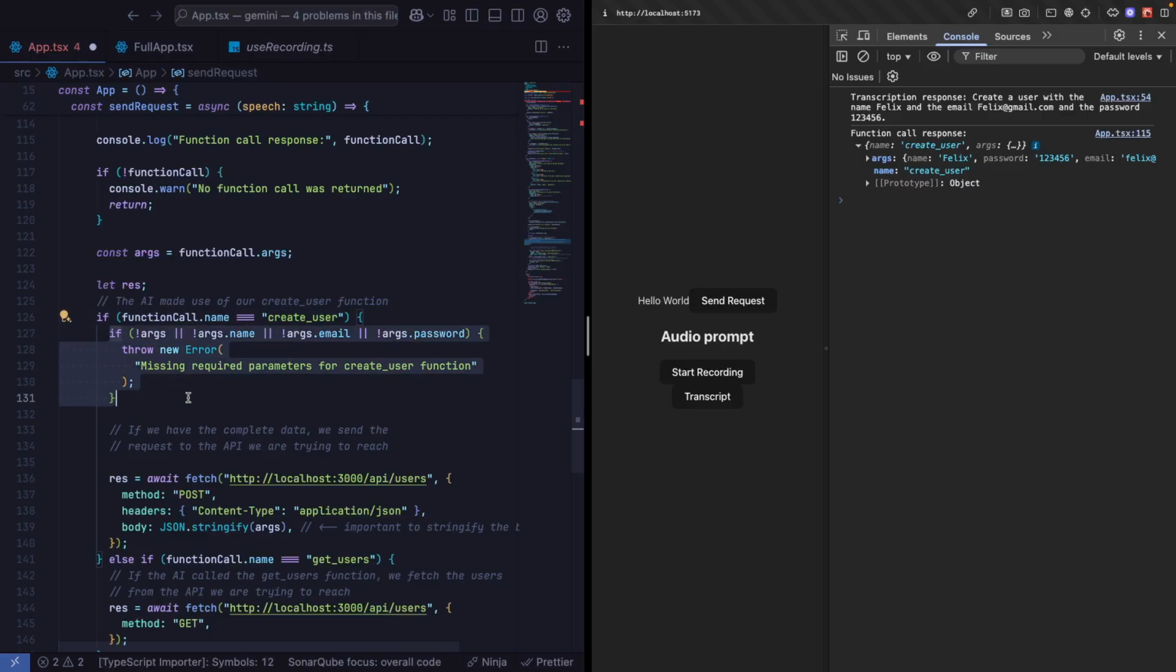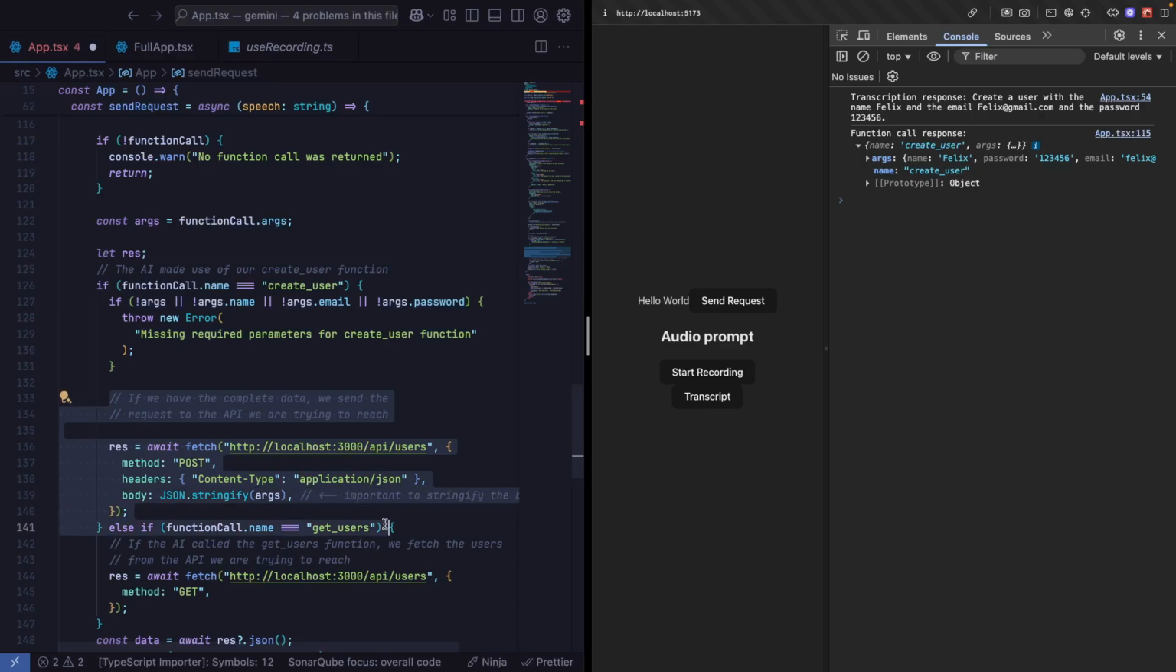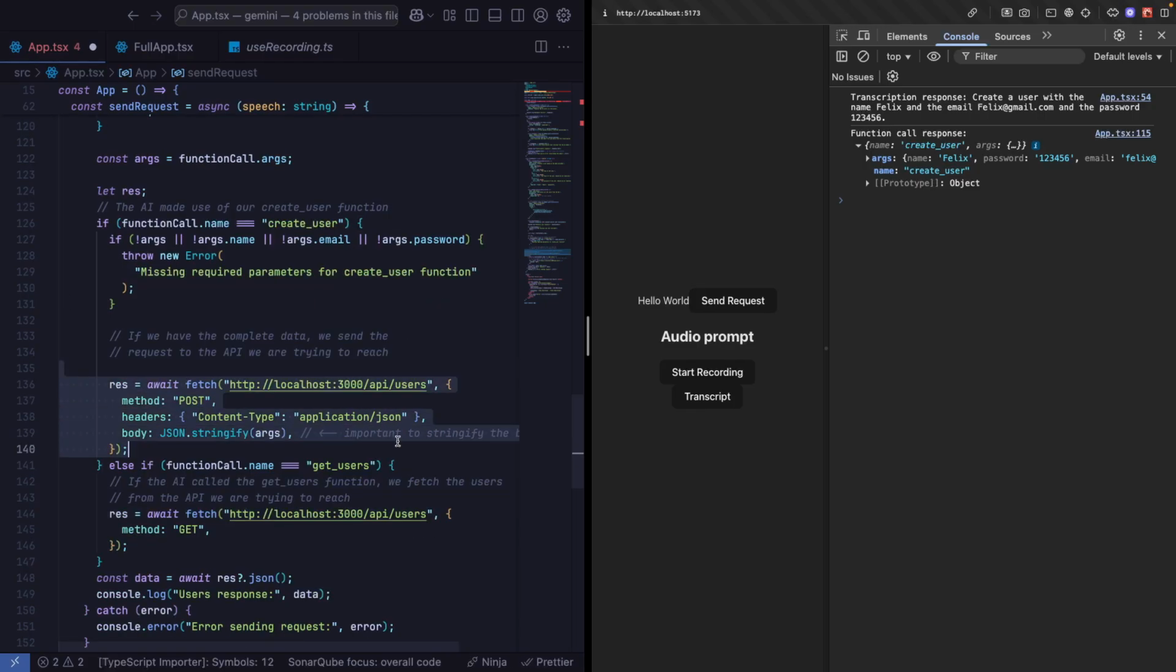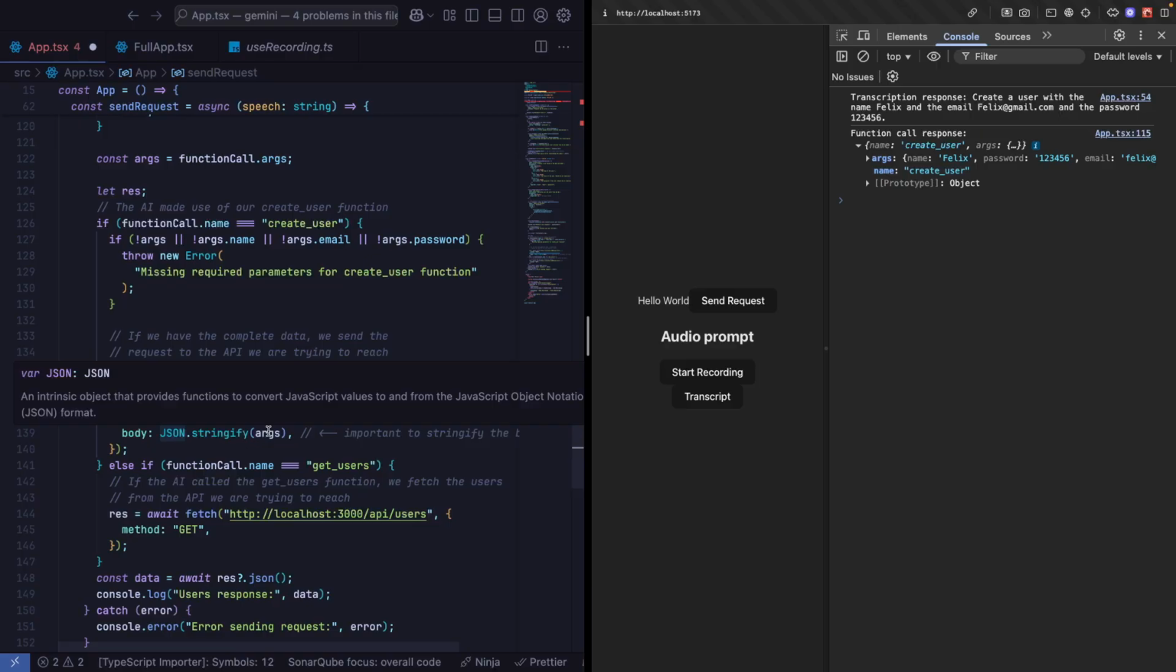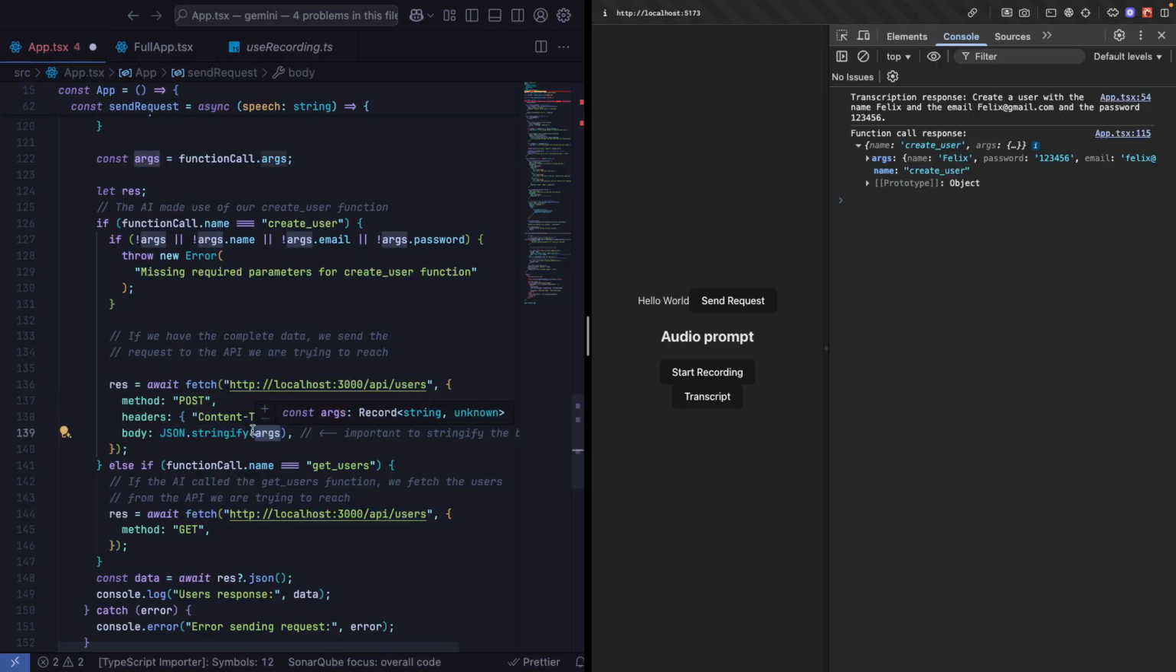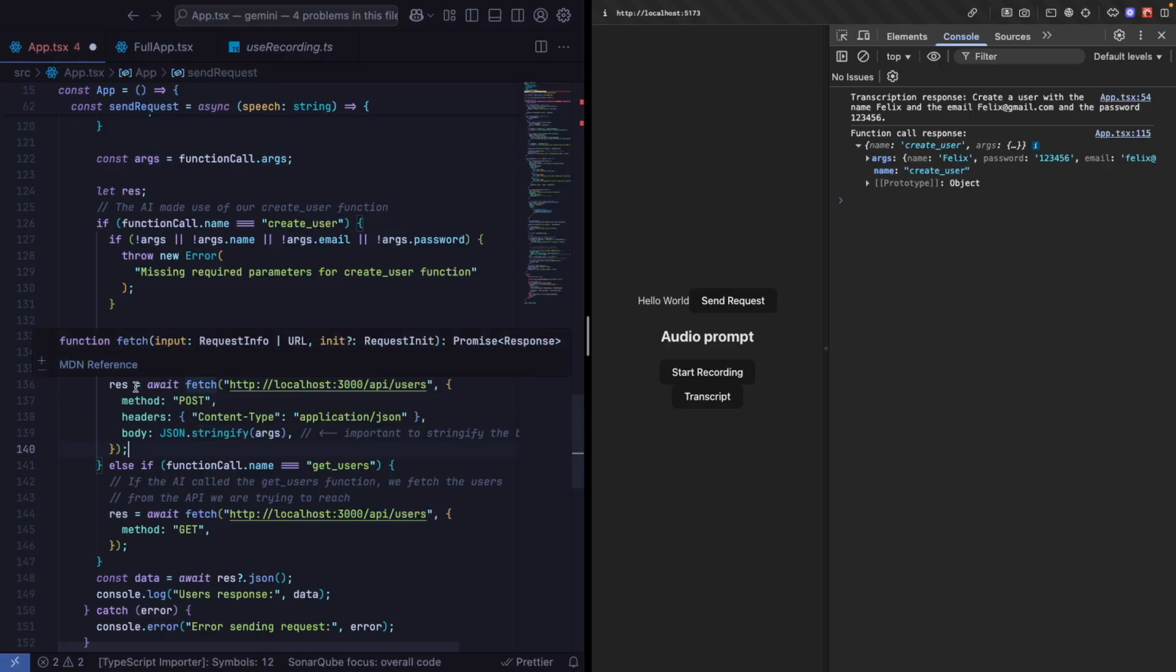We just make sure that we have all the required parameters before we call the backend. And here we just have a simple post request to a backend, which is in localhost. You can see that it's post and the content type is JSON. And we have the body that we got from the arguments, and we're waiting for the response here and storing it in the rest variable.